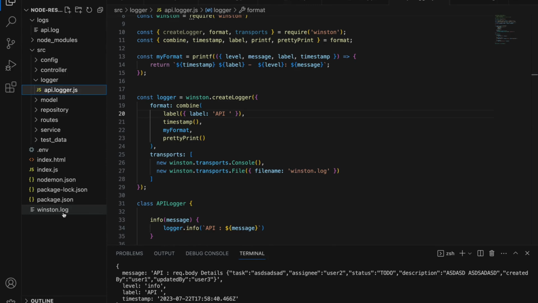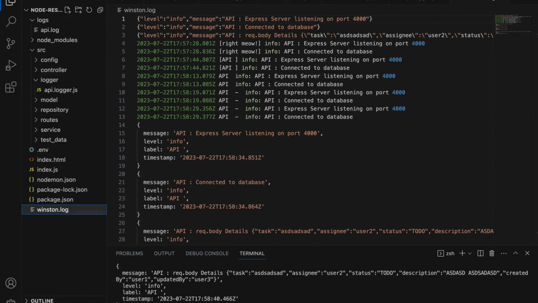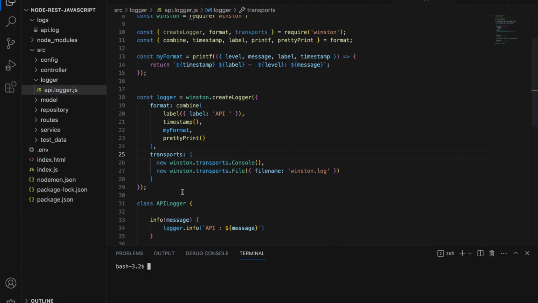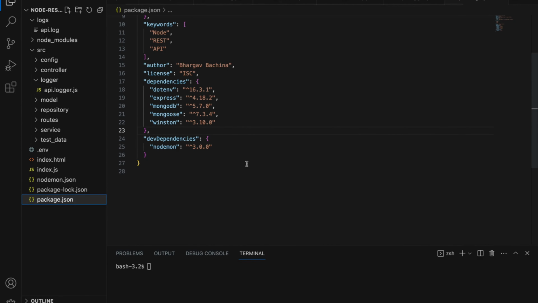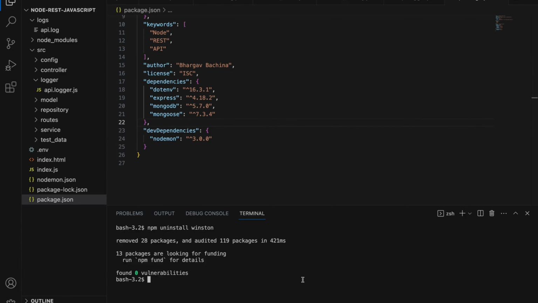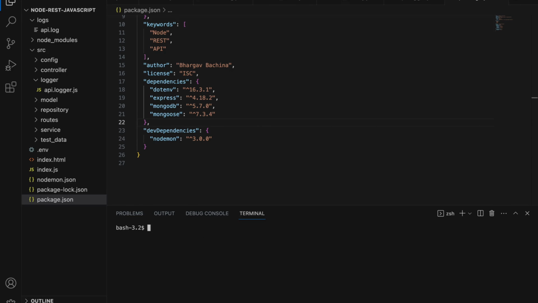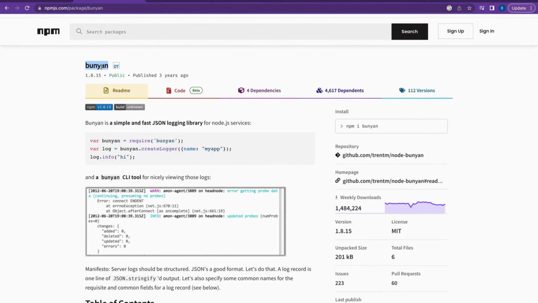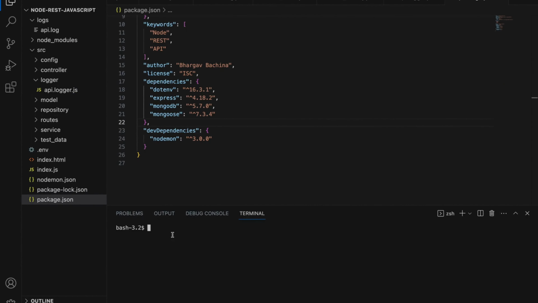So we have this Winston installed. Let's delete all Winston related stuff. Let's go to the package.json. Let's uninstall Winston module. Okay, now it's gone, and this is the npm page for Bunyan module. Let's copy and install this module.